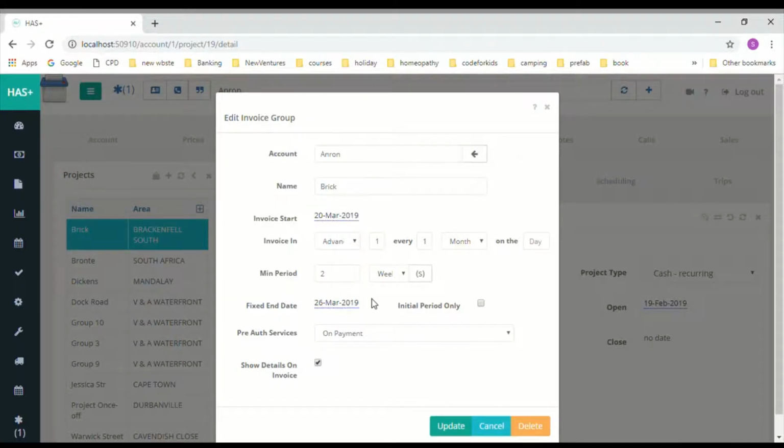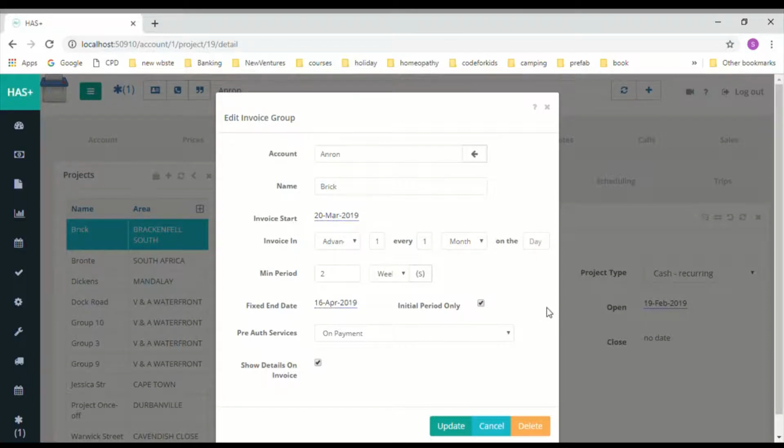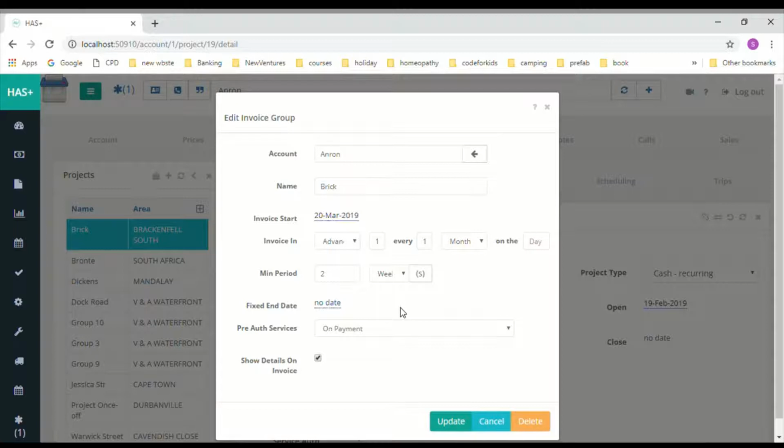In the invoice end date, you can enter an invoice end date where the invoice period is not recurring and is for fixed dates. For example, the 25th of March to the 29th of March once off. If the project is recurring and the initial invoice period is different to the repeat invoice period, you can also enter an invoice end date for the initial invoice period only by clicking on the box Initial Period Only. That means the first invoice will run for 4 weeks, and then thereafter the invoices will run monthly.